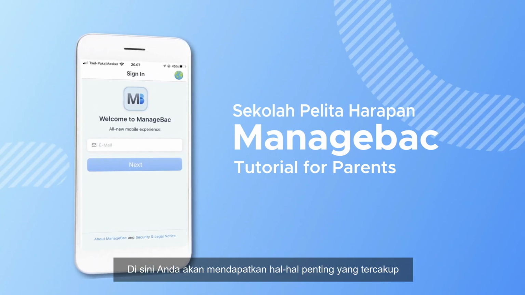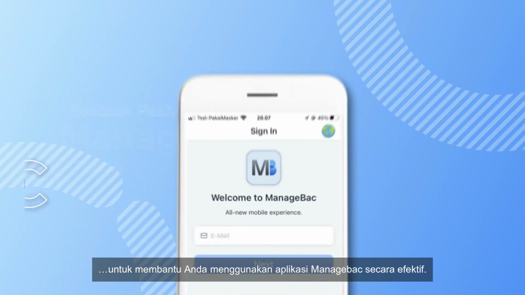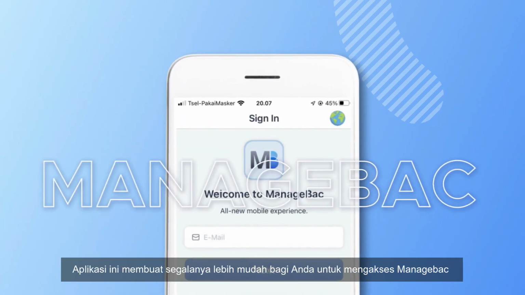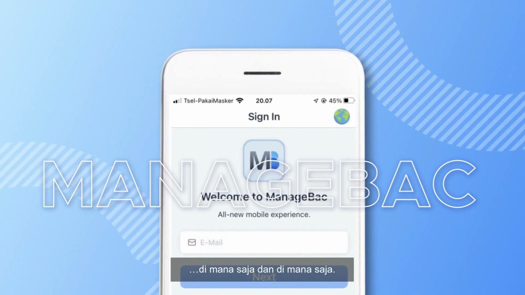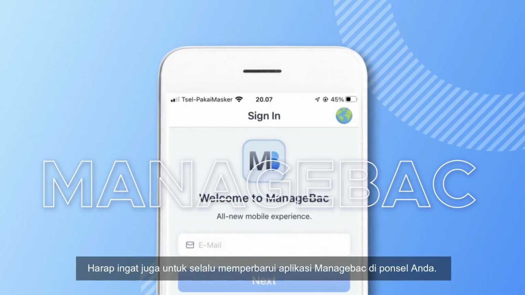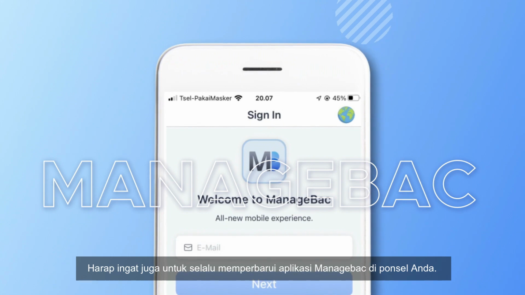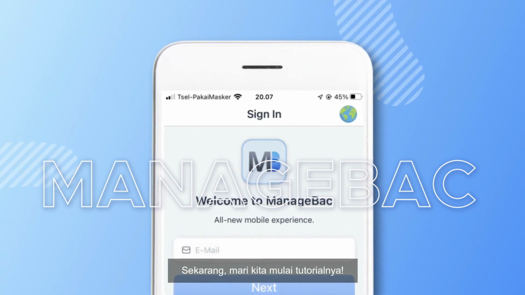Here you will get the essential things covered to help you use the Managebac app effectively. The app makes things easier for you to access Managebac everywhere and anywhere. Please also remember to update your Managebac app on your device constantly. Now let us start the tutorial.